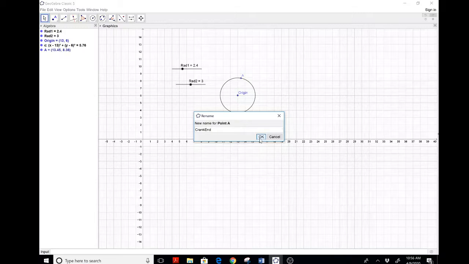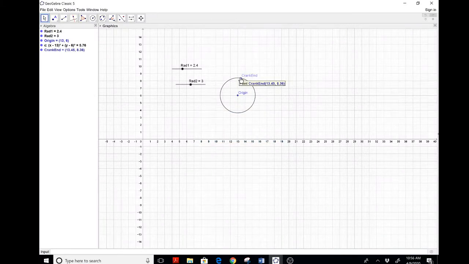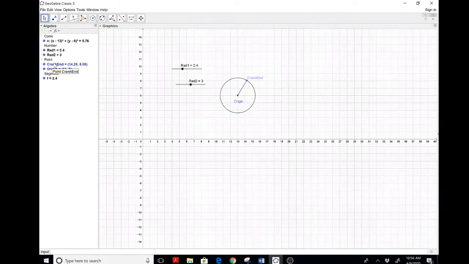Obviously, you have to use capital letters when you're naming points. So now the crank end is forced to go on the circle. We can create a link going from the origin to the crank. And we could animate the crank, but I'm going to animate it over here, and you'll see why. I'm going to change by object type here. It's a lot easier to turn off the animation when you animate it over here. So crank end, animation on, everything looks good.